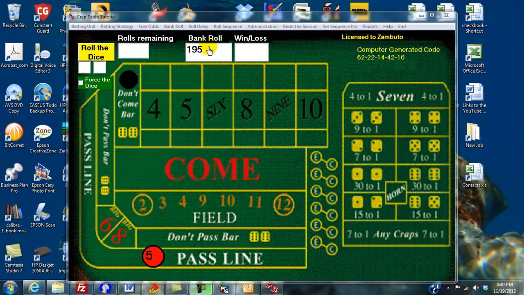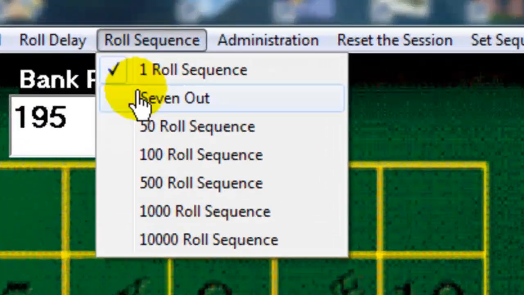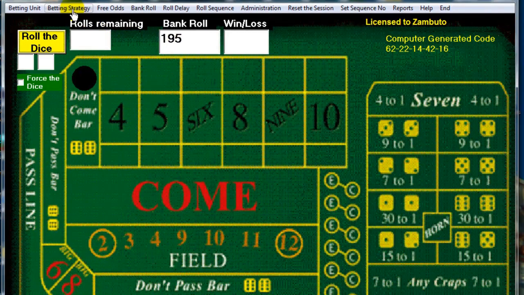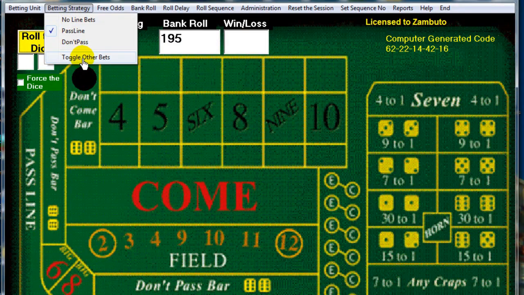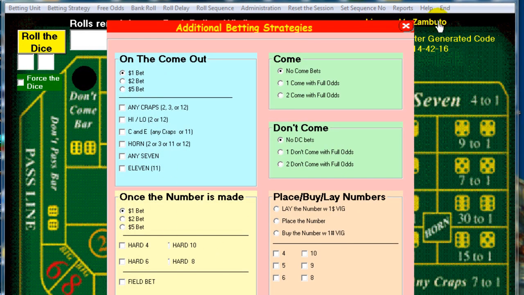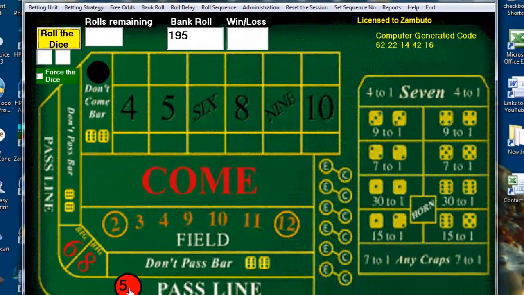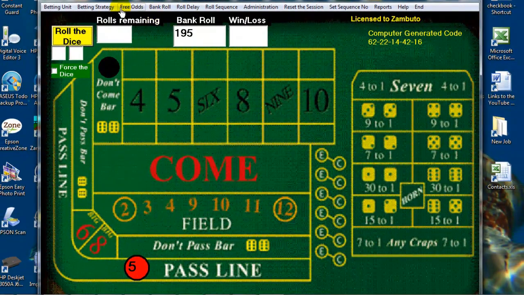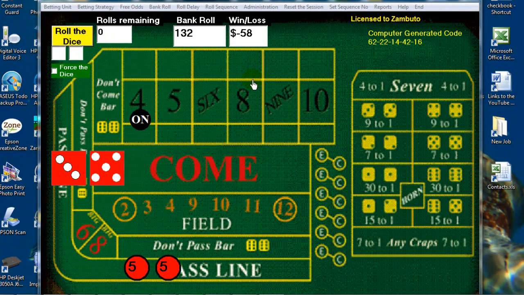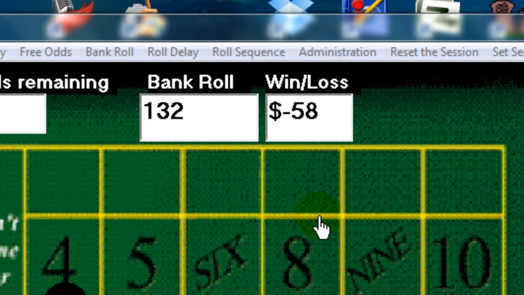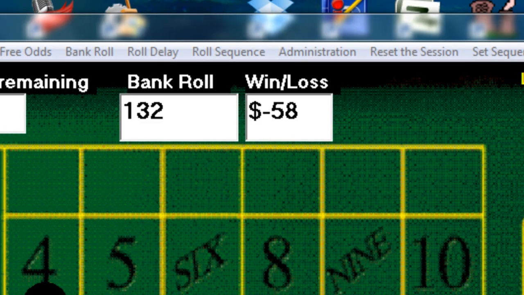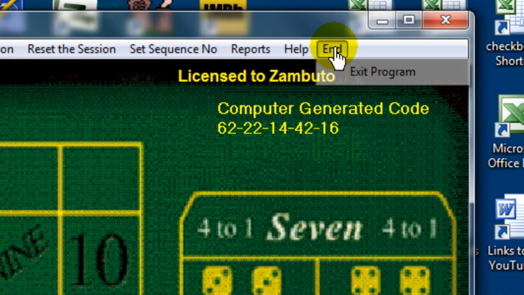I want to show you something. Let's say you have a roll sequence of 50, and your betting strategy is nothing is set other than this $5 pass line. You're going to do the single odds. Let's roll the dice. Now notice, keep this in mind, the bankroll as a result of that 50 rolls is 132 and a loss of $58. Now let's exit the program.